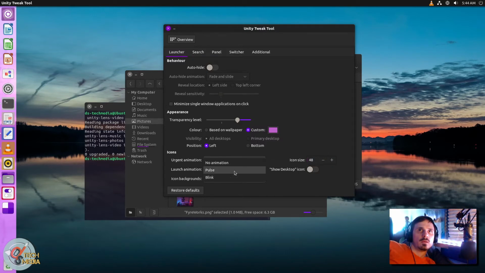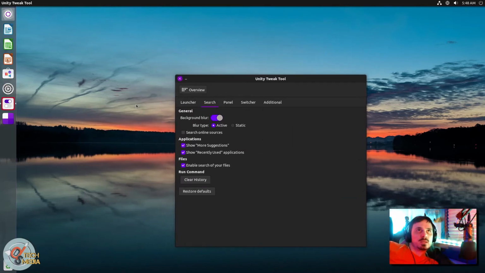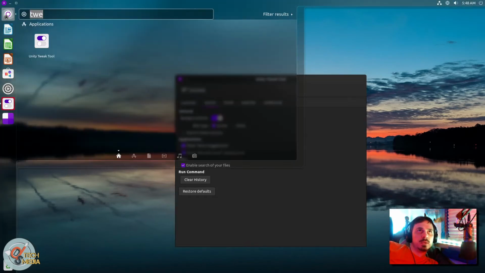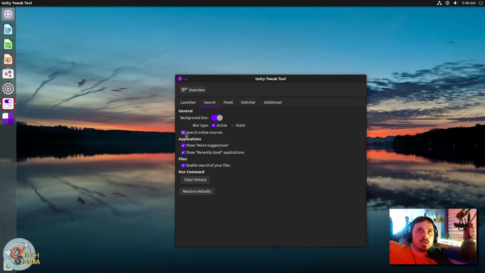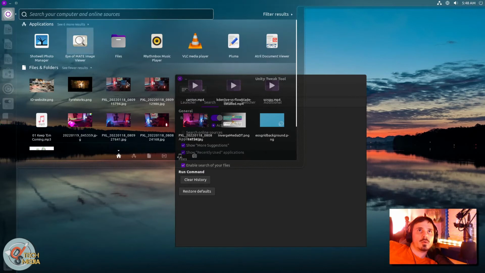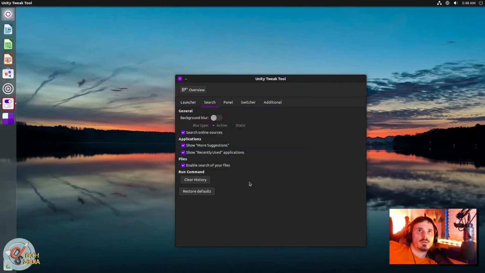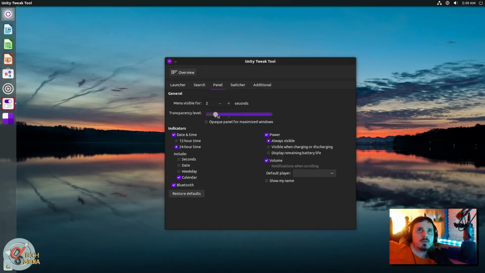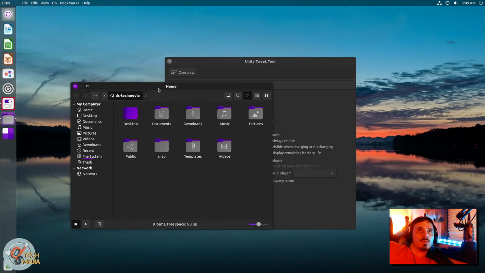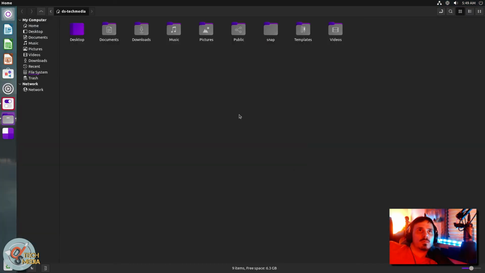We've also got a few different animations. So there's an urgent animation and a launch animation. Under search, we've got some options here, and that applies to the search panel. We can have it search online sources, enable searching of files, turn the background blur on or off for the transparency of the panel, and we can also make it active or static. Under panel, we can change the transparency level and set it to be opaque with maximized windows. So we maximize the window and it becomes opaque.